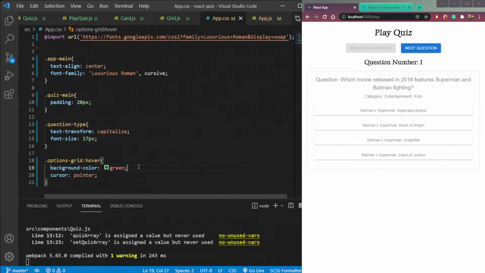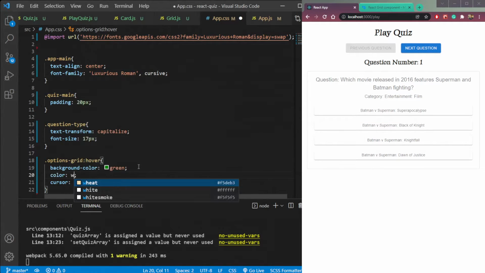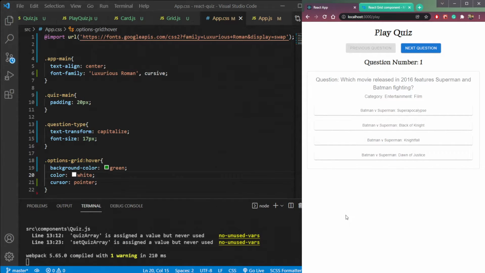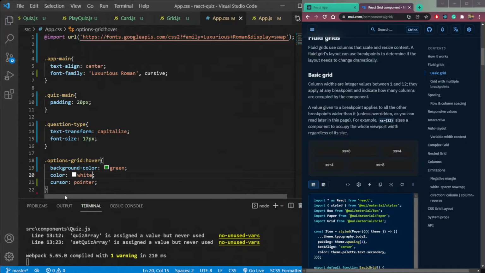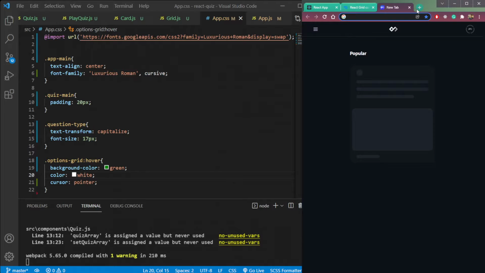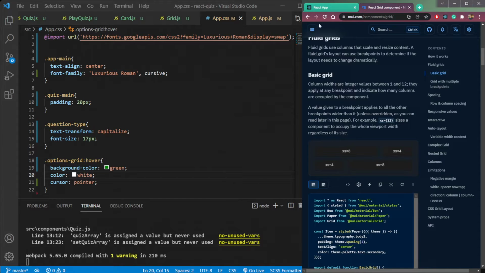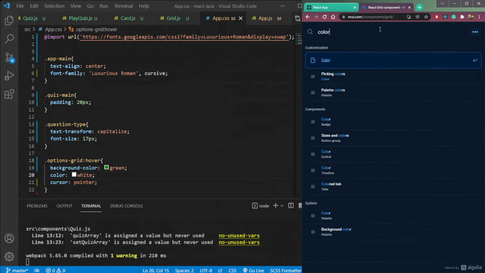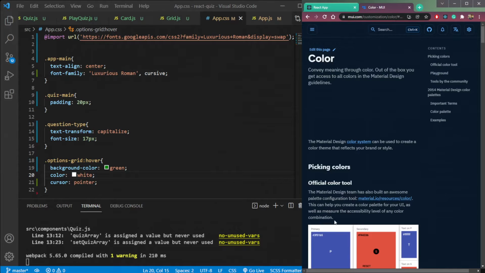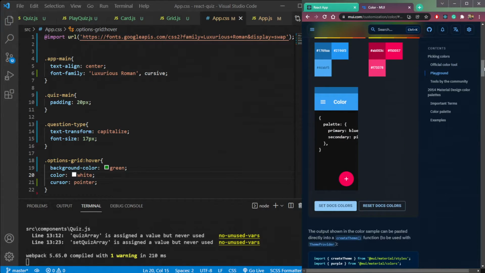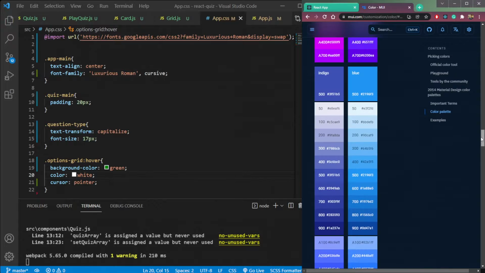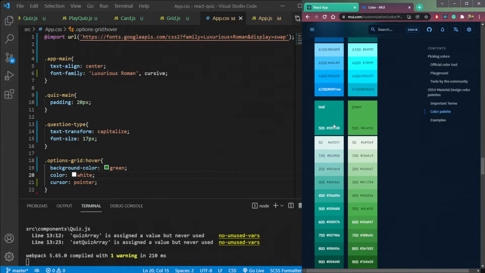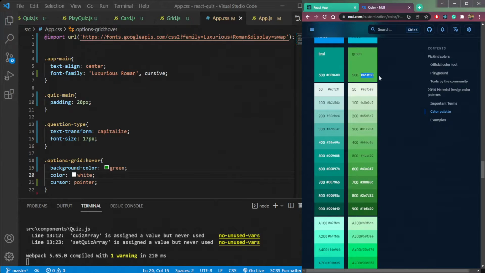And let's make the color white. So the color is white, but this green is not looking good. So let's select one color using the same. So search for color here, and let's select some color. Let's select one green color which is called steel. Okay, let's select this one.